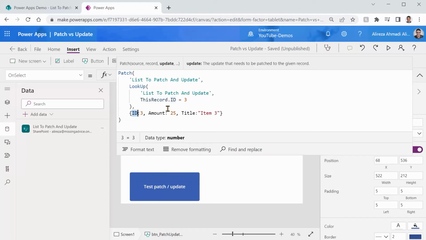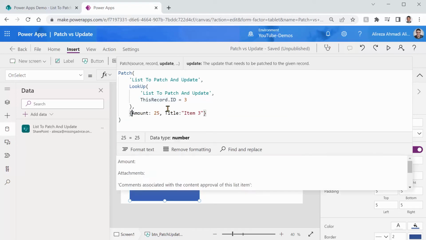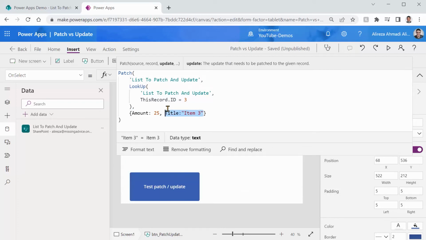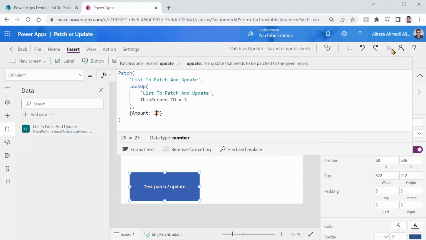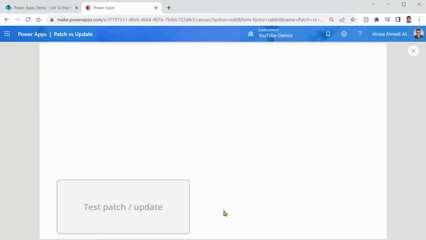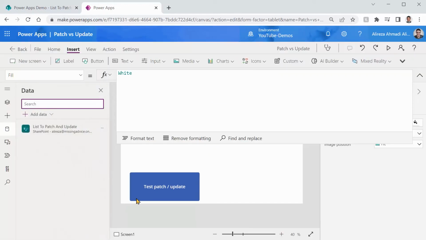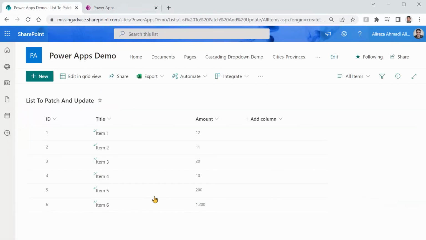But again, even if I'm using patch here, let me get back to patch here, and I don't need this ID. I don't need this title anymore. Amount is there and it worked. So patch works. So if I just run it, I click on test patch, I go out of it here, it's happy, and I come back here and I refresh this screen and it says 25. It works.